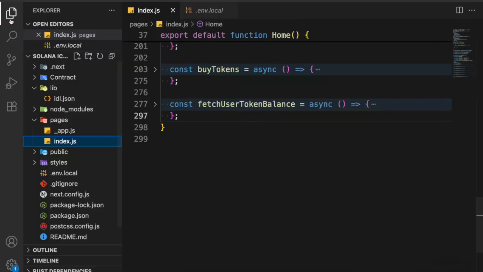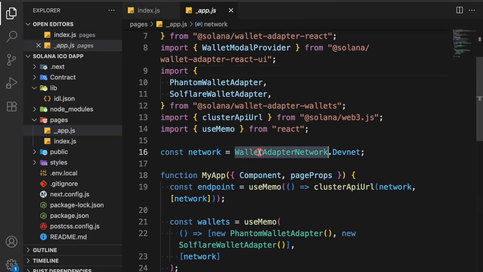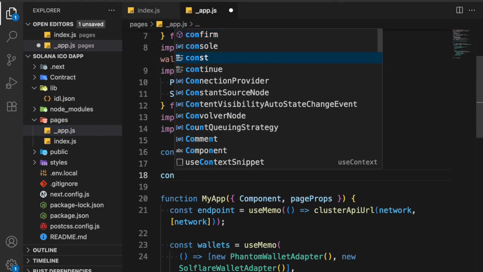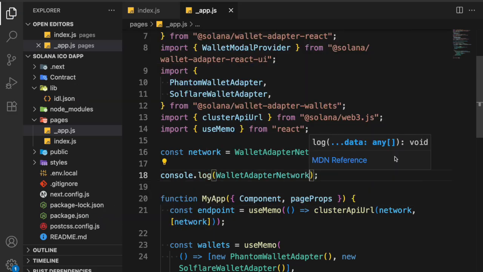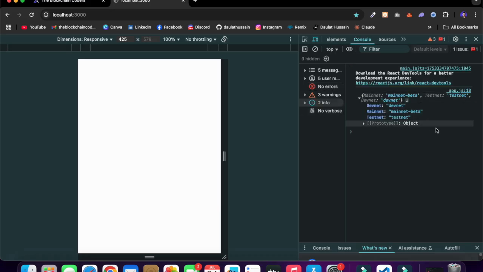If I come back here in the app.js file and try to console log this particular one, you will find that we have all the networks like Mainnet, Devnet and Testnet. So come back here, reload the page, go back to the info, and here we have the details about the network. So we have accessed the Devnet. In the same way you can access the mainnet and testnet, but when you are going with the mainnet, there you have to put your own custom RPC endpoint, because the default one will not work, it's deprecated.